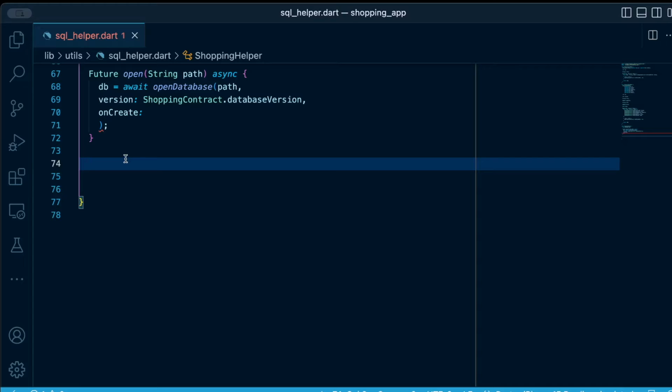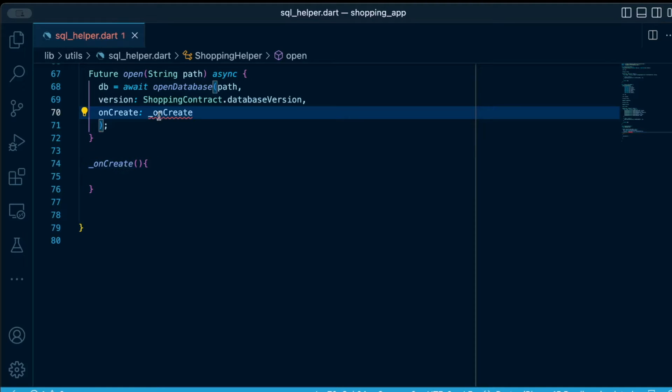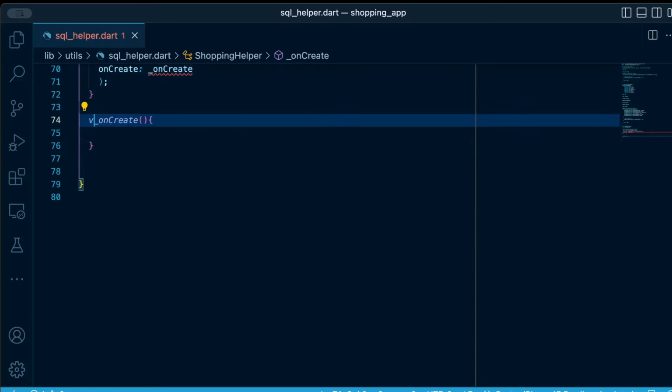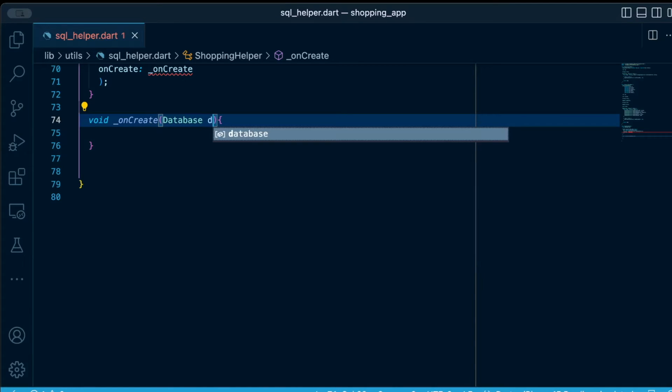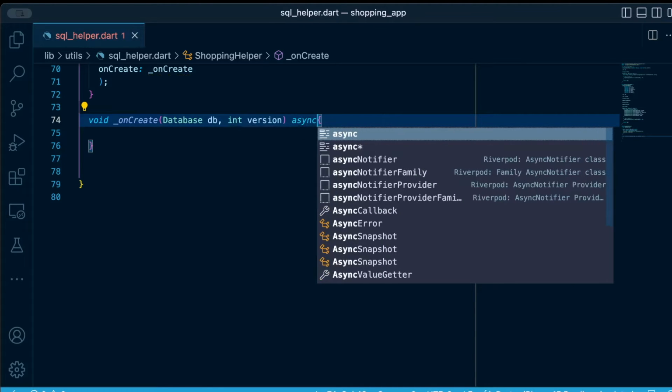So I'll have a simple function called onCreate. And this is the one that I'm going to copy over here, and then let's proceed to define it. It won't have any return type, so it will be of type void. Some of the things we will need to be able to create our table or our database will be the database instance, the variable db, and then we also need the version. Then I'm going to set this to async.